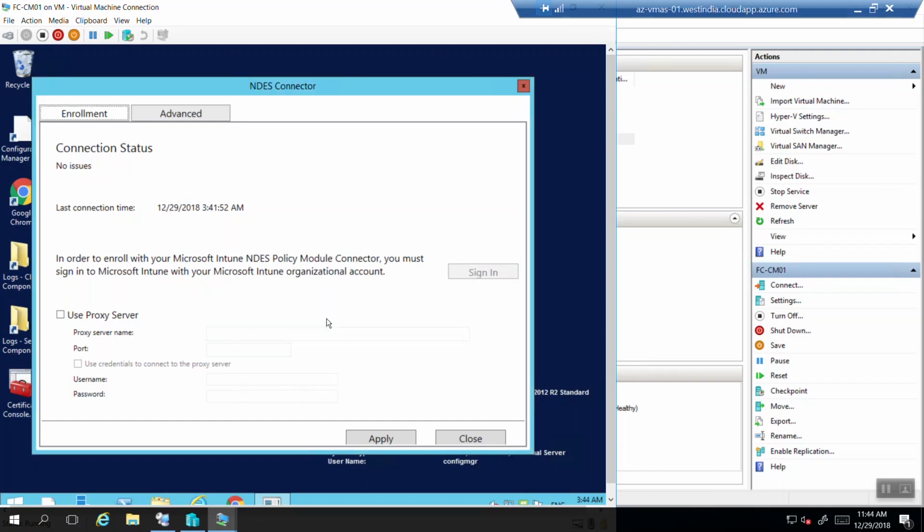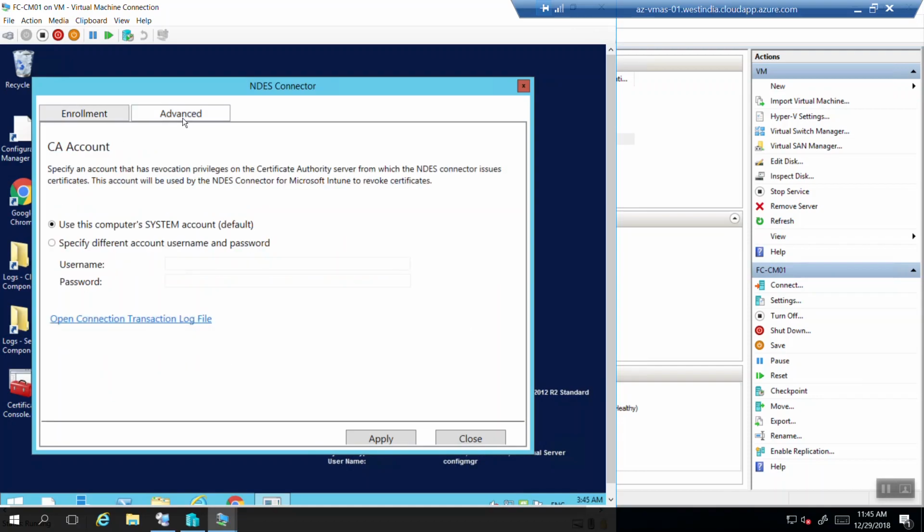Now, just one more and very, very important thing which I want to show you guys is the advanced tab. Over here, we have two options. Let's read what it says. Specify an account that has revocation privileges on the certification authority server from which the NDES connector issues the certificate. This account will be used by the NDES connector for Microsoft Intune to revoke certificates. First of all, please don't get confused with the name NDES connector. The connector that we have installed says NDES connector, but it is an Intune connector because it is used for NDES as well as for SCEP.